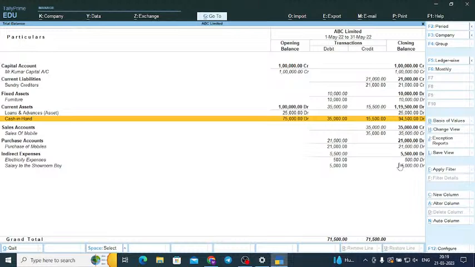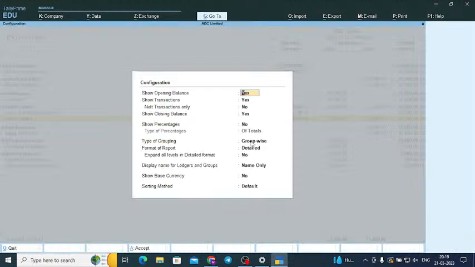Just spend 15 seconds and try to understand this report. This is the trial balance. This is one way of seeing the trial balance. How to change the appearance of the trial balance using the F12 configuration. So if you press F12, there are plenty of options here. I'm just explaining the key ones at this time. So I say show opening balance, show transactions.